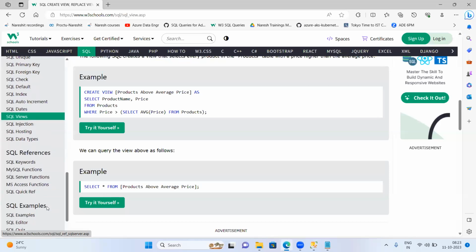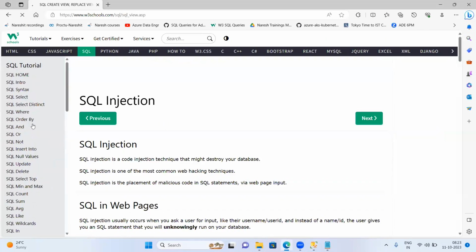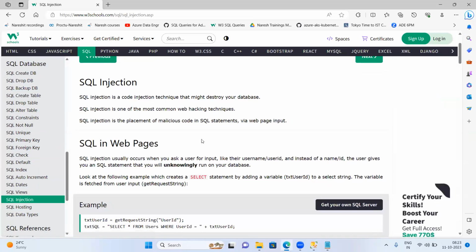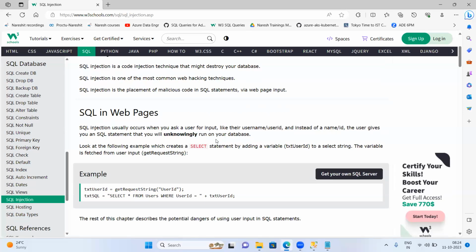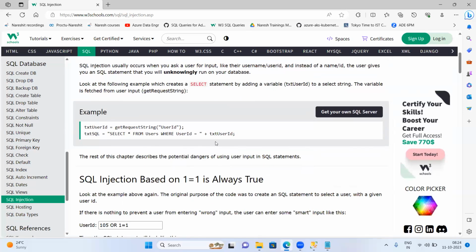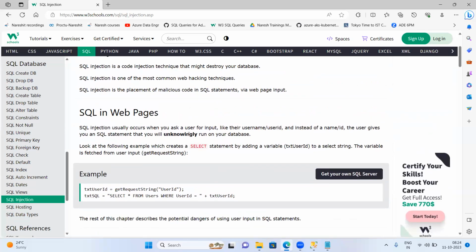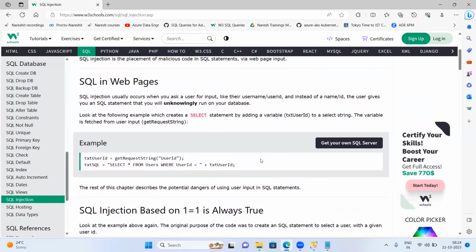Okay, fine. SQL injection. SQL injection is a code injection technique that might destroy your database. It is one of the most common web hacking techniques, used in SQL in web pages. SQL injection usually occurs when you ask a user for input like their username or user ID, and instead of a name and ID, the user gives you an SQL statement that you will unknowingly run on your database.